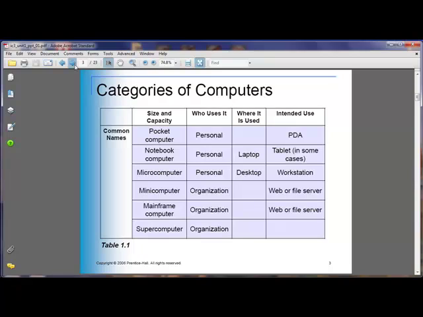So, notebook or laptop computer, those as of 2008, they're selling more laptop computers than they are desktop computers. 2008 was the first time it was expected that would happen in the US. Microcomputer, personal computer, desktop computer, that's the traditional computer that sits on your desk that you're used to seeing.